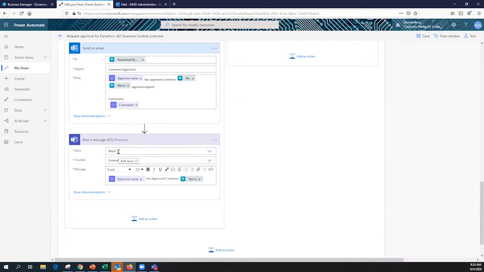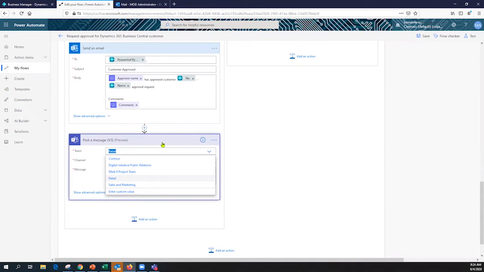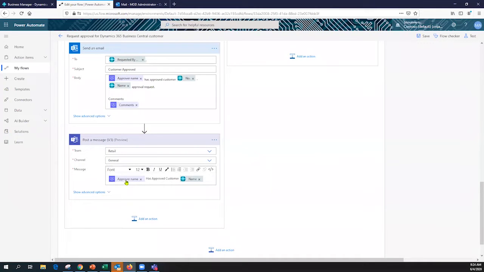And in Teams, we have a channel or a wall, like in Facebook. We call them channels in Teams. Post into the retail wall a post where you're going to include the approver name, tell that a customer was approved, and input the name of the actual customer. Okay, let me explain this to you.